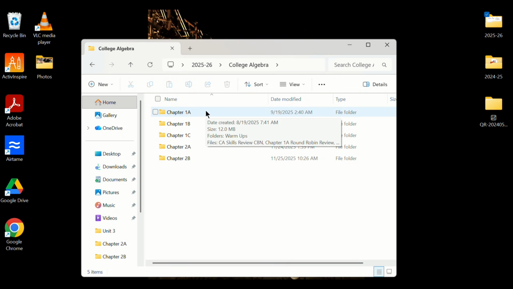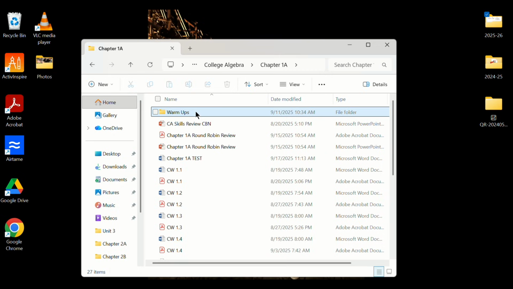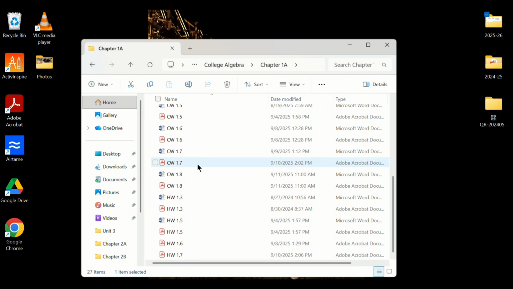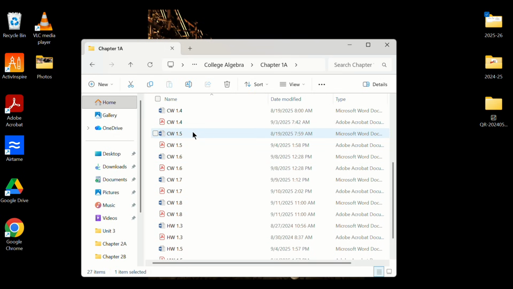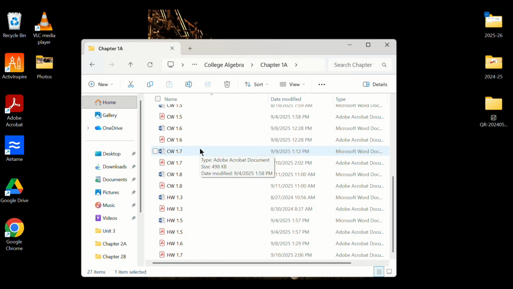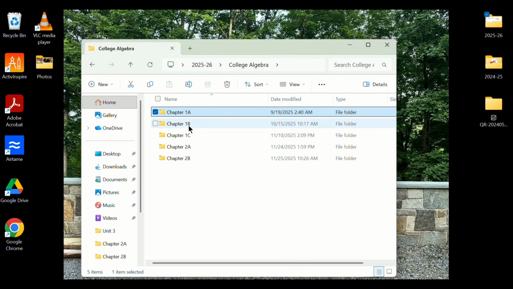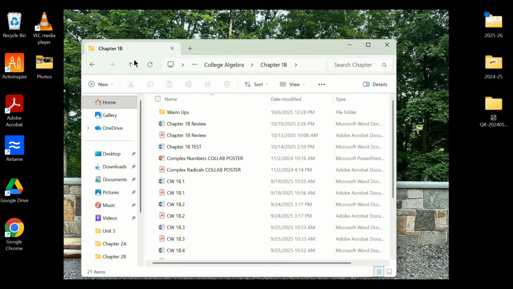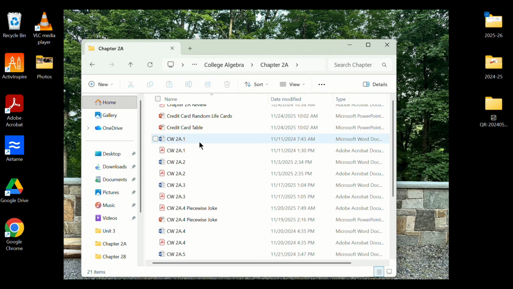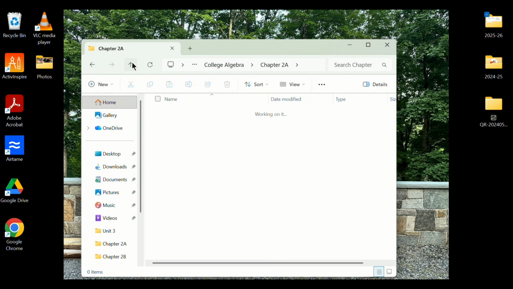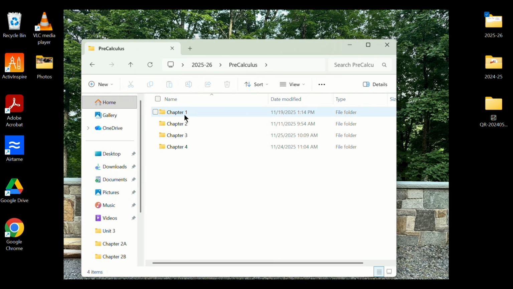Inside chapter 1A, I have a folder for the warm-ups that I've done. And then I have a copy of all of the different classwork and homeworks that I assigned, a copy of the Word document, and a copy of the PDF document. Now, there are a few assignments that I only have the PDF copy, and that's probably because I didn't change it from last year. So I've got the same thing in my chapter 1B, and so on as we look through this. And then if I go to my pre-calculus, it's set up the same.